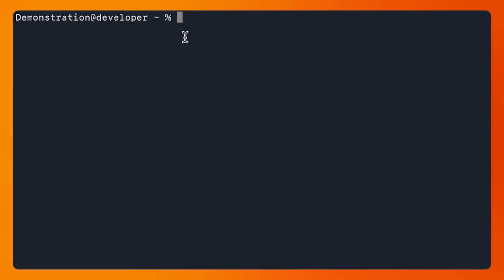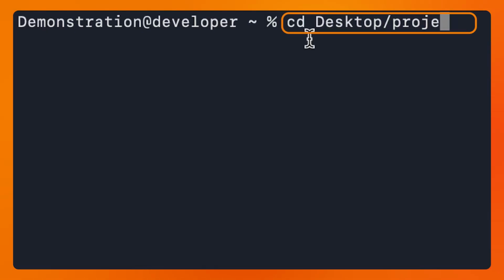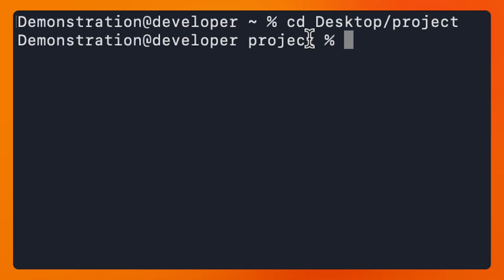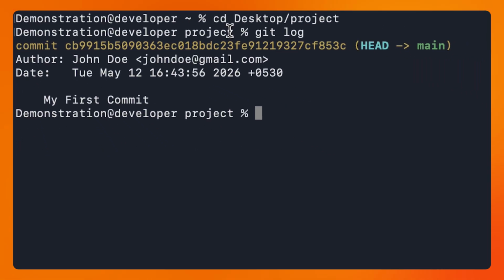Now, let's check the history of our commits into the terminal. For this, first we need to move to our folder like cd desktop/project like this. Here, just after where you commit, type git space log and hit enter. Once you are done, you will get some information like this.